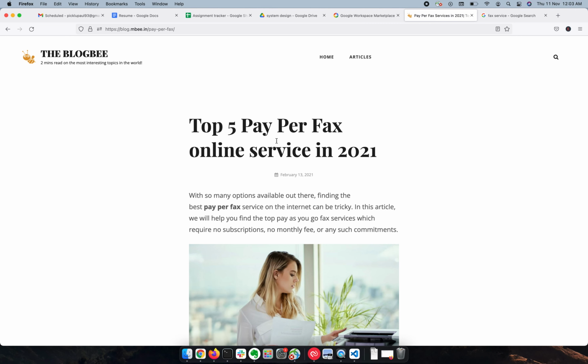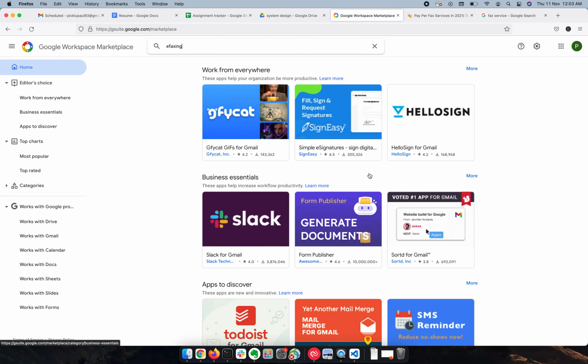Hence, today I'm going to explain about eFaxing, which is this amazing paper fax app which you can get from the Google Marketplace. Now, the best part about this eFaxing is it works with all of your Google accounts. It can be either your Gmail, Google Drive, Google Sheet, or your Google Docs. Now, to install this application, you simply need to go to this Google Workspace Marketplace. Just type in eFaxing and then install the first application which you get there.